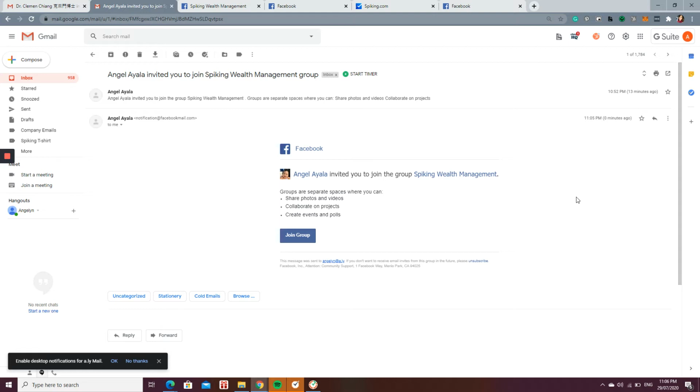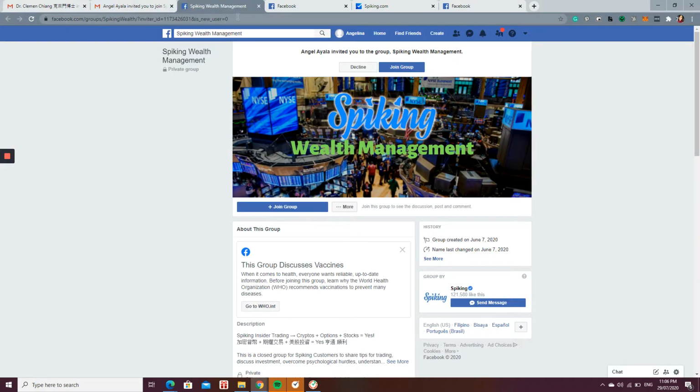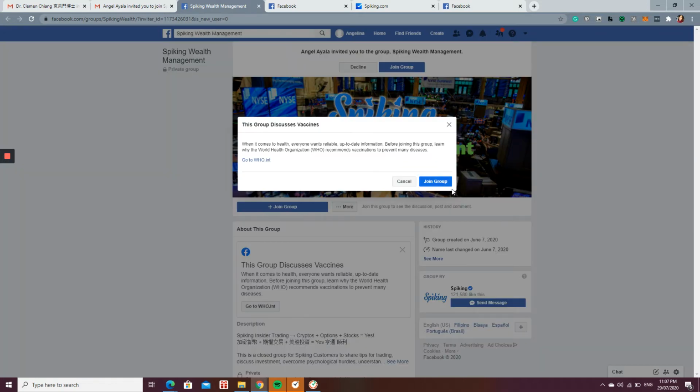So you will see it like this, and you just have to click on the blue button that says join group. Once you click on that, it will route you to the page, and you will see an option at the top that says decline, or the button that says join group. All you have to do is to click on the blue button that says join group, and then click on the blue button again that says join group.